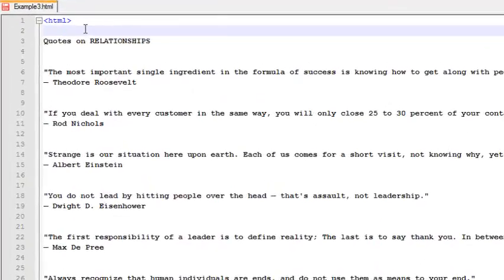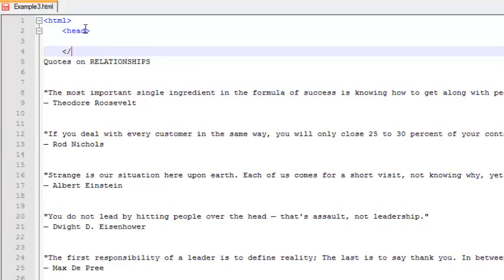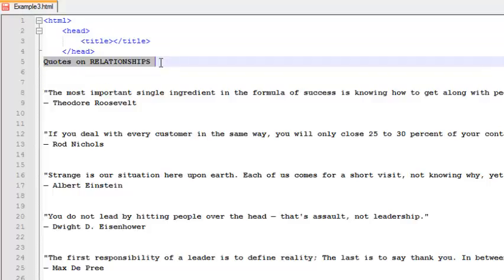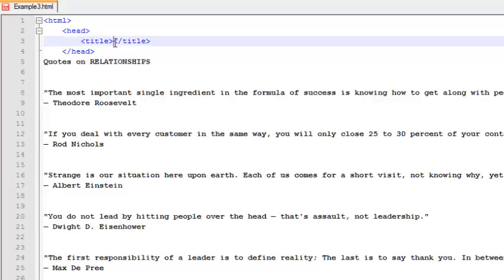So I'm just gonna put the basic HTML tags. Now we should have the head tag. That's the head tag. I'm gonna put the closing head tag. And we'll have the title tags within the head tags. So here come the title tags. Okay, so I'd like the content of our title to be these quotes on relationships, so I'm gonna copy this by highlighting and pressing Ctrl C. I'm gonna paste this with Ctrl V.